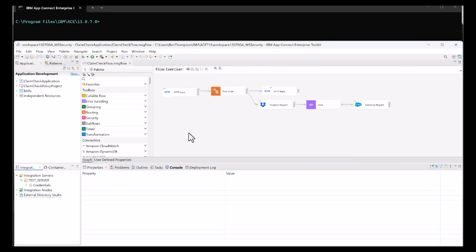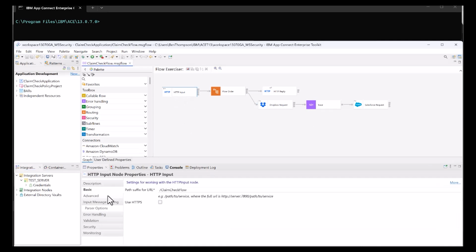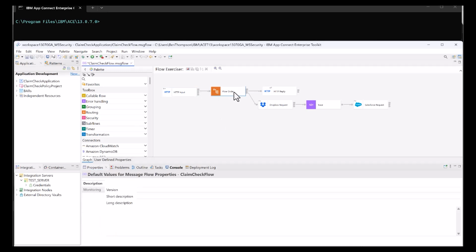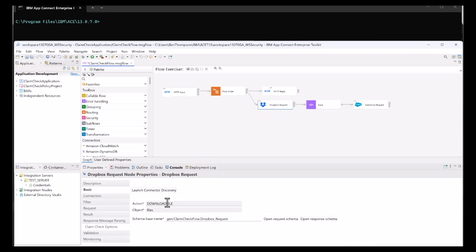We'll be using the message flow shown, which receives JSON data over HTTP. The inbound message will match to the highlighted JSON schema and will include a path to the file that we want to retrieve from Dropbox. The flow order node routes first to an HTTP reply and then invokes the Dropbox request node.